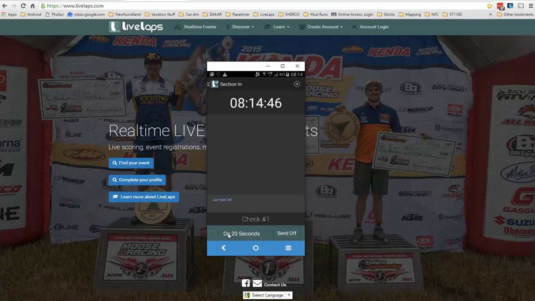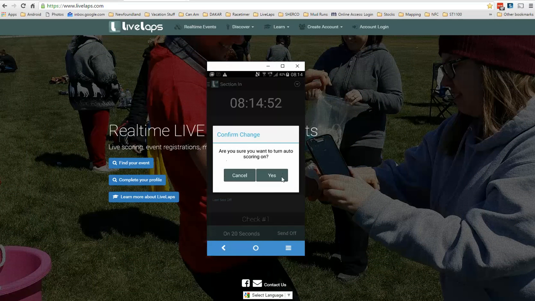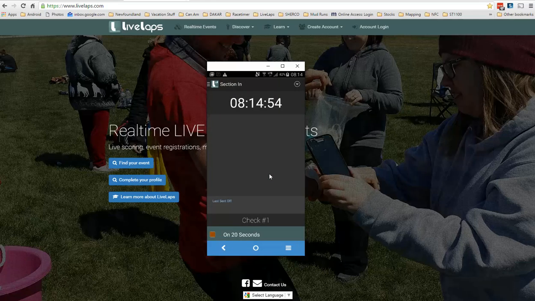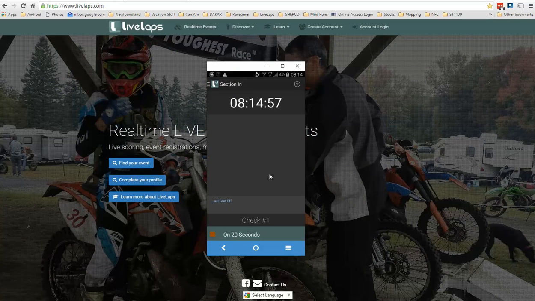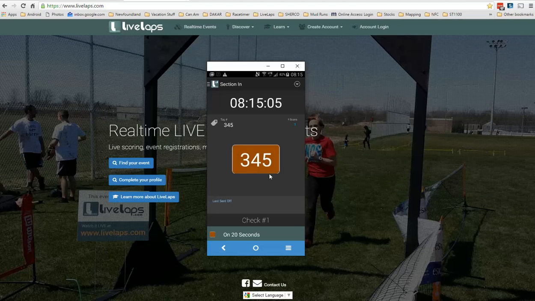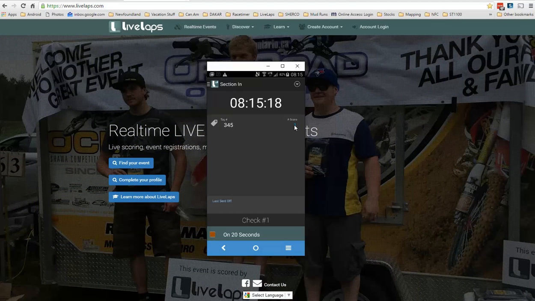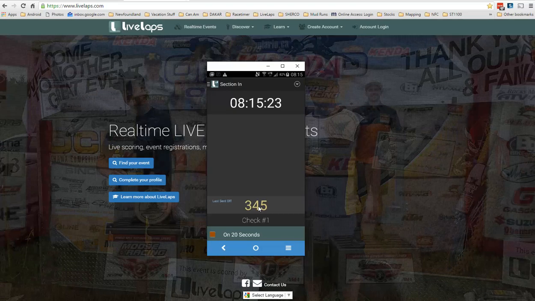To send them off every 20 seconds, you have to select the box here. Ask for a confirmation, yes. And now what's going to happen is that every 20 seconds, a rider is going to be sent off. So I'll scan a rider now. 345. You see here, there's the tag of the rider. He's been scanned once. This will tell you how many times he's been scanned. And at the 20-second mark, it'll score him. There it is. He's been scored. It tells you who that rider is.